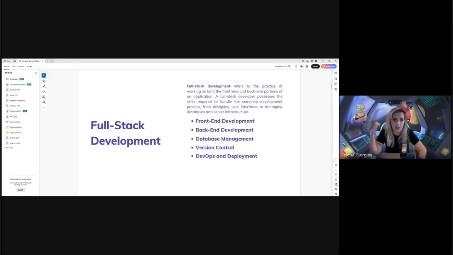And at the end, we have DevOps and deployment, which incorporates practices to automate and streamline the development cycle, including continuous integration and continuous deployment, CI and CD, and uses tools like Docker for containerization and Kubernetes for orchestration.